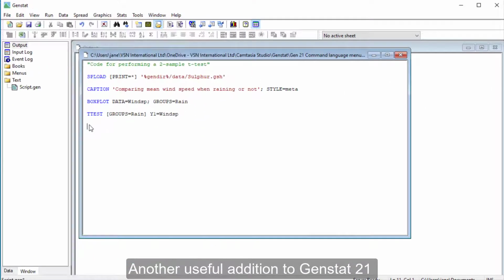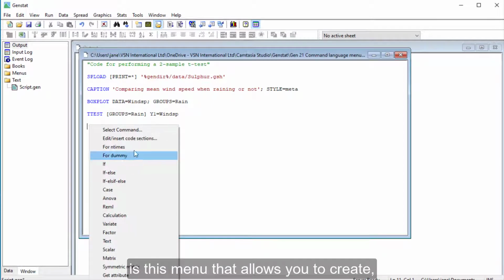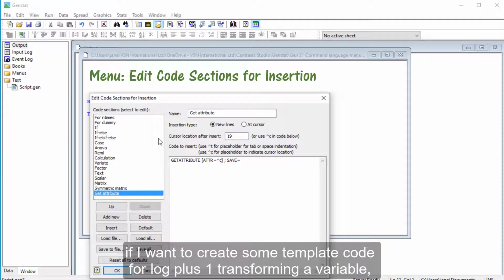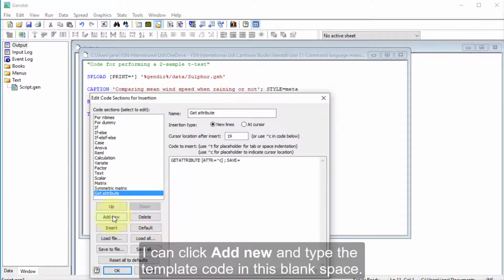Another useful addition to Genstat 21 is this menu that allows you to create, edit, and insert sections of code. For example, if I want to create some template code for log+1 transforming a variable, I can click Add New and type the template code in this blank space.